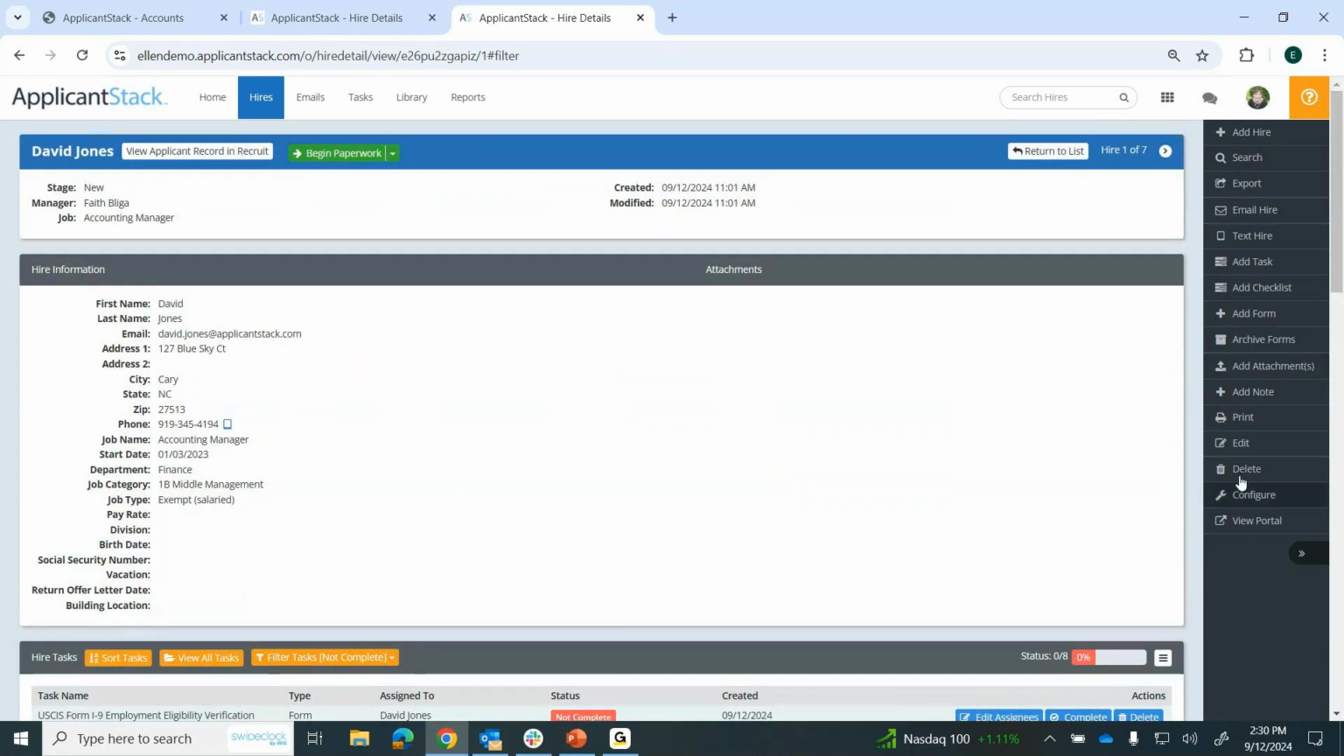Just to go through a couple other commands here on the gray menu, if you have a hire that's starting Monday and it's Friday afternoon at 4:30, you can manually add a hire. You can search all your hires based on criteria. We've already talked about emailing a hire. If you do have texting, you have the ability to mass text hires or text individually. Adding a task is a to-do. We talked about a checklist, individually adding forms.